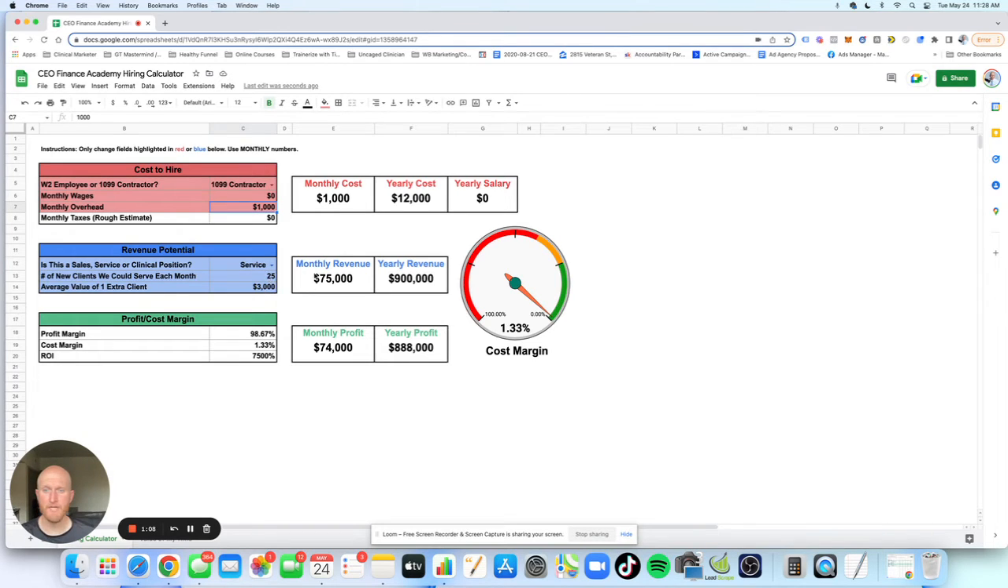So that means that monthly they could be bringing in $75,000 of revenue, assuming everyone paid in full. Yearly revenue, they could bring you 900K. So then we go, well, what can we pay them? Well, we want to try and keep our profit margin above 60 to 70% if we can, which means you can start playing around up here with what you can pay them.